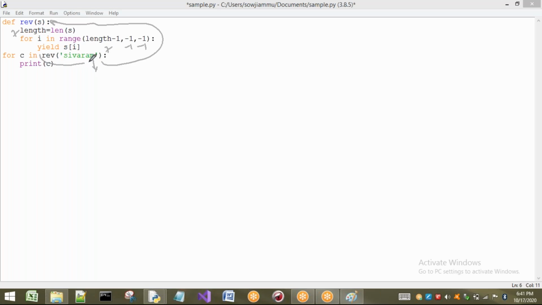This function, that means here it is going to return M. It is going to store it in c and it is going to be printed. This is the first case. Next case, what happens? Again it will go back to here because already one yield is returned. Next i value will be 6. S of 6, A will be printed. Next again it will go to here. Next value is 5. Next R, next A, next V, next I, next S.